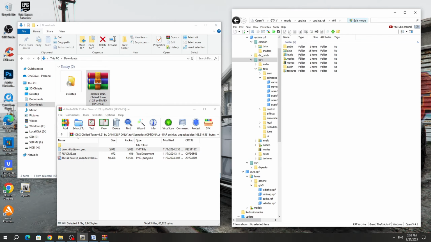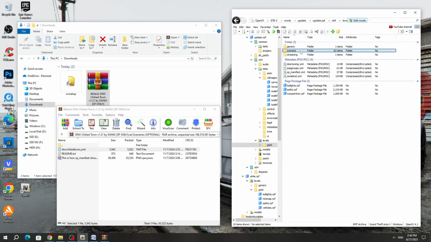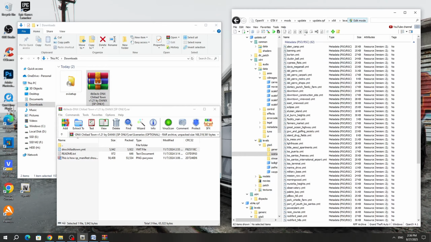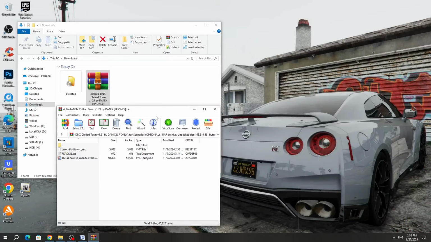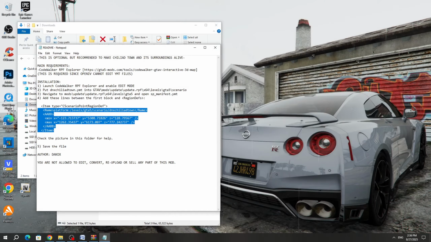Open the x64 folder and Levels. Open the GTA V folder and Scenario. In this scenario, you need to copy the file from the archive. After this, we can close the OpenIV program. Next, open the README text file in the mod folder. This text needs to be copied using the CodeWalker program.